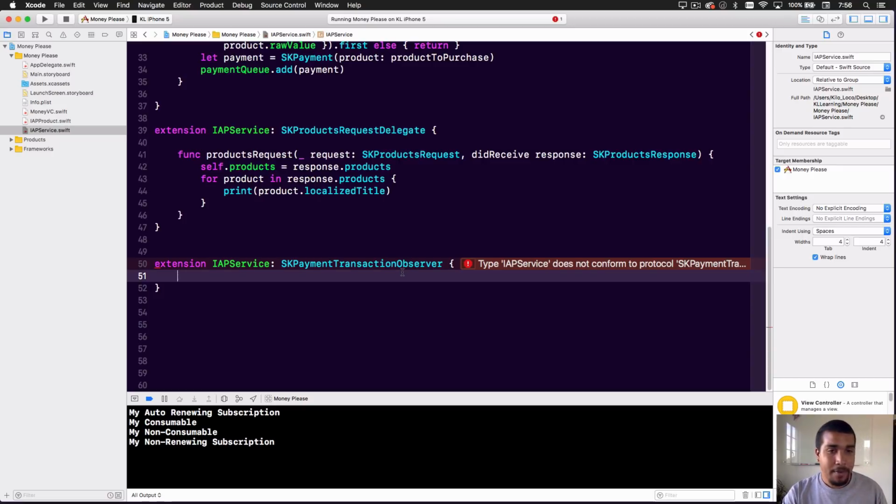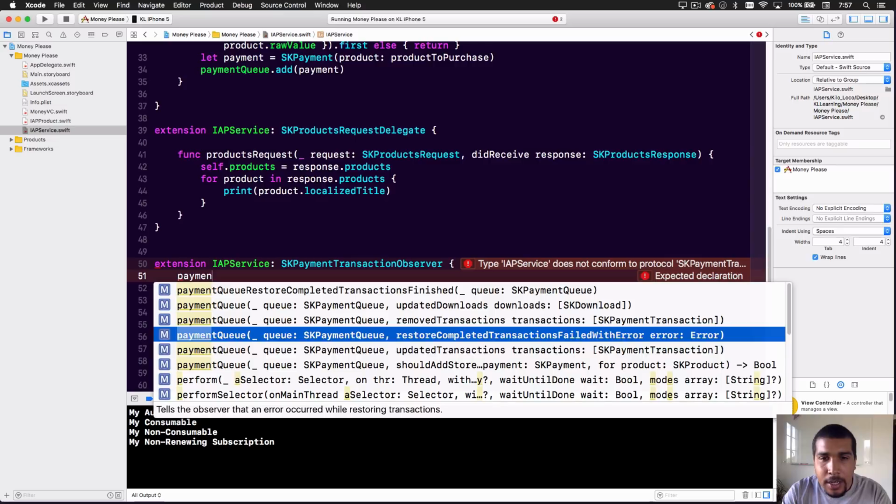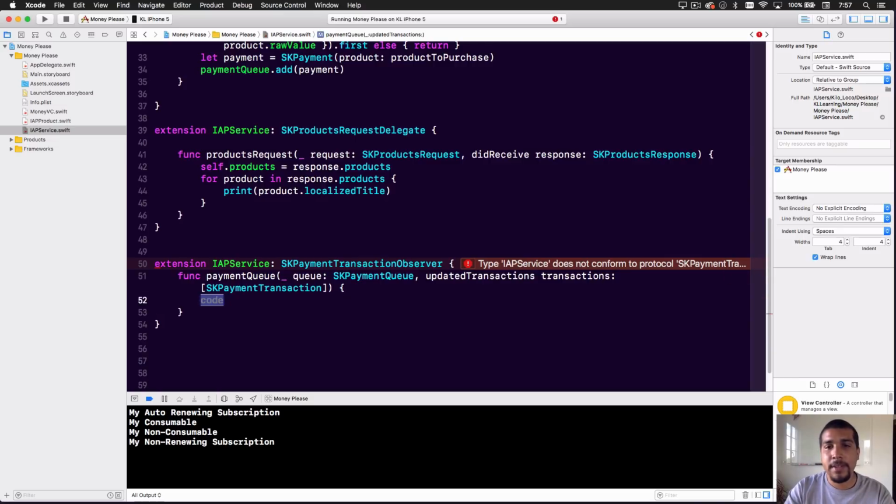All right, so we have a payment queue that we have to add in there. So payment queue, and then it did receive updated transactions. So we need updated transactions. This is the one that's mandatory. All right, this looks ugly. Let's move this.